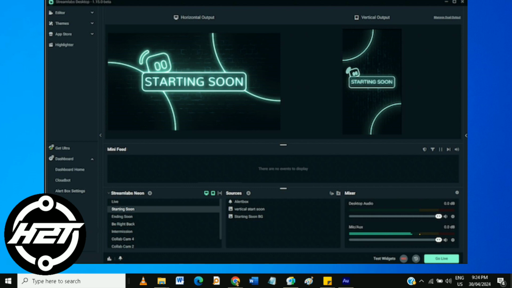After selecting the Streamlabs OBS virtual camera, test it to ensure everything is working correctly. Open a video conference app or any other application that uses a camera, and verify that the Streamlabs OBS virtual camera is displaying the correct video feed.